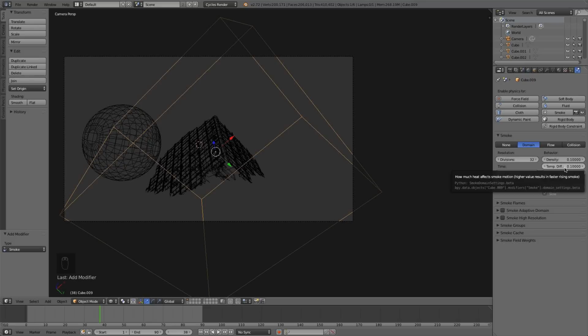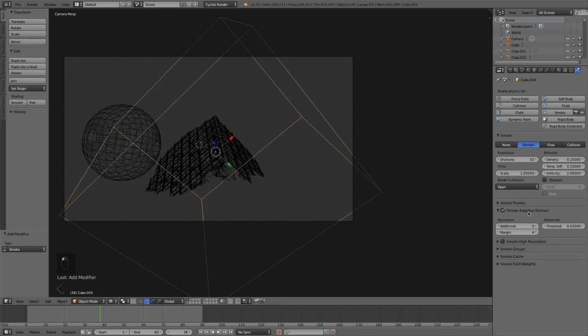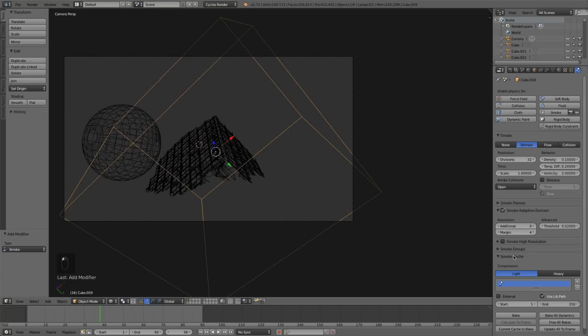And the same with this. Higher values result in faster rising smoke. I'll go 0.2 with that, just so my smoke rises a little faster. I'm going to choose Smoke Adaptive Domain. That is good. And smoke flames, you don't have to touch that. And timescale, that's fine. Let me see if we can get in everything.